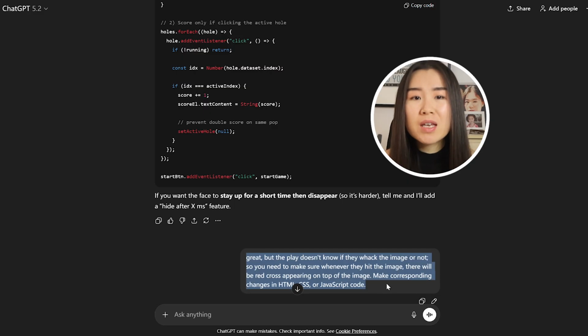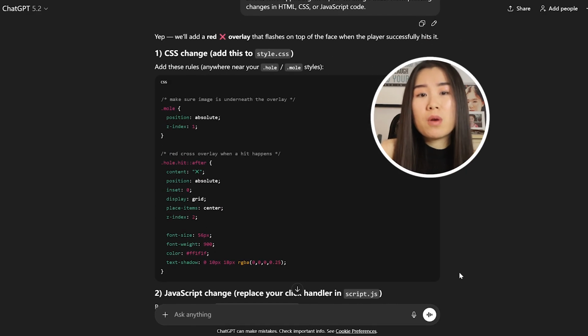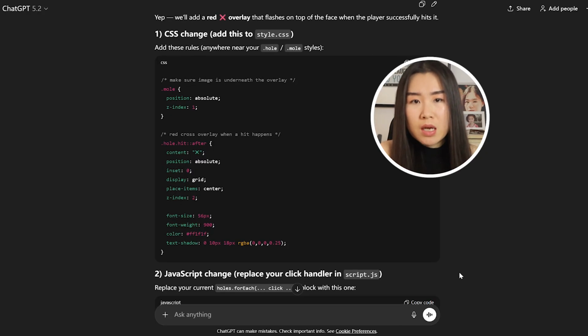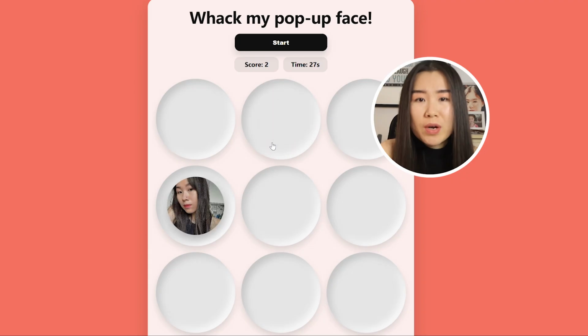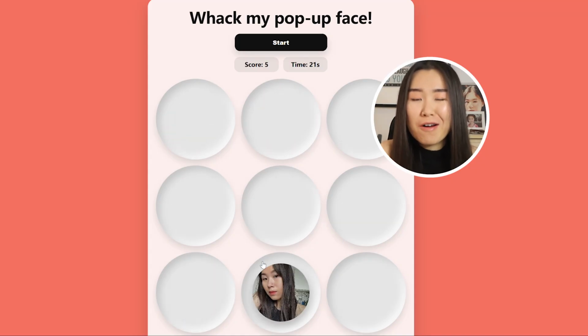Let's make this game a bit better. Every time I try to whack the mole, I have no clue if I hit it successfully or not. This is a prompt I give ChatGPT to add a red cross on top of the image once the player hits the target. After I made corresponding changes in CSS and JavaScript, let's check if it works properly. This time when I hit the target, we can see a small red cross on the image. I'm not a game person and it's still so hard for me to hit it.